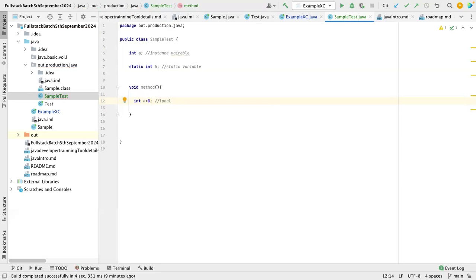So if someone asks you how many types of variables you have, you can clearly say that based on data type, there are two types of variables. Based on scope, there are three types of variables: instance variable, static variable, and local variable.